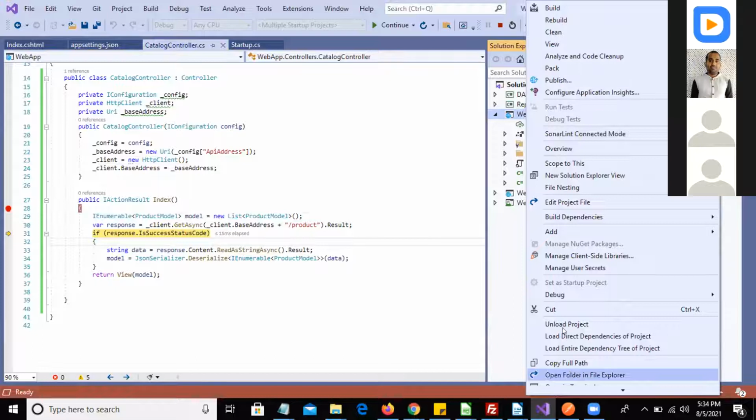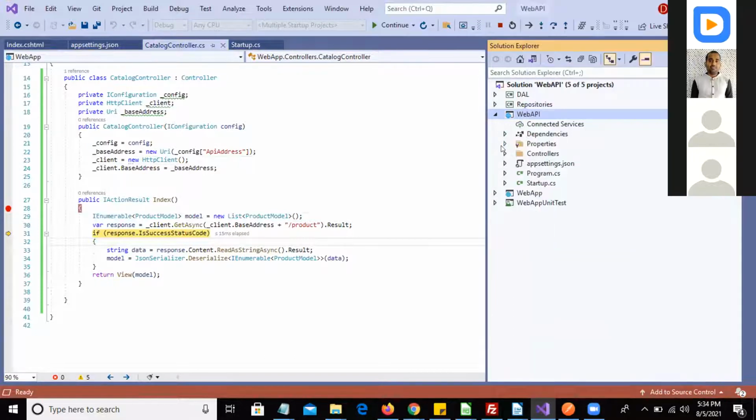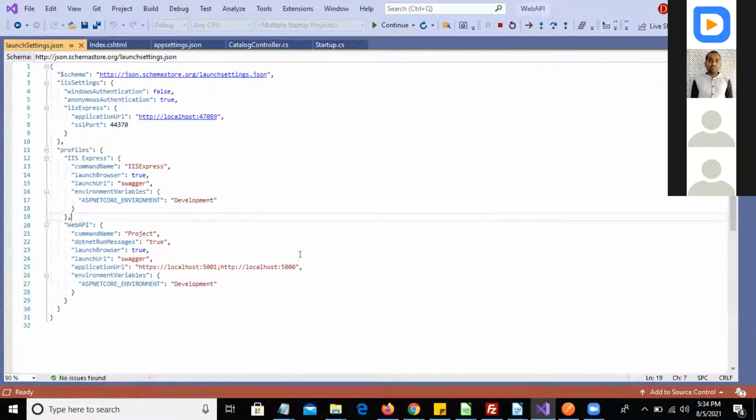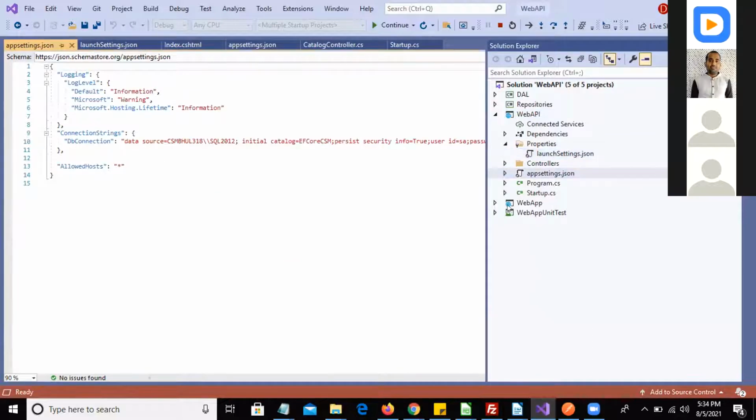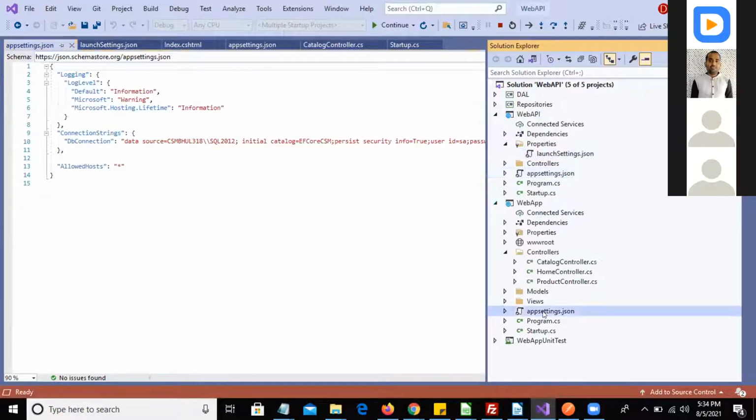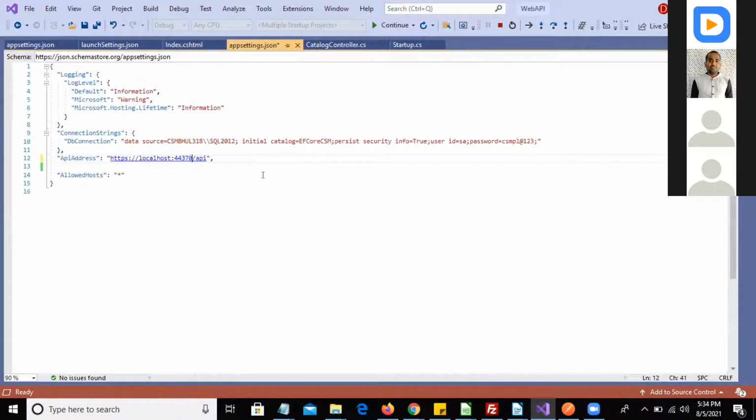Sir, there is a properties folder. You don't need to go anywhere. Launch settings. The port number is 44370. This one. Change it in appsettings.json, not here in the web app. Now restart the application.